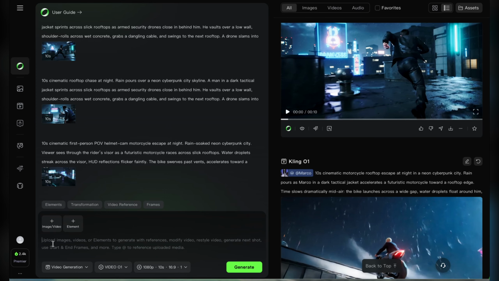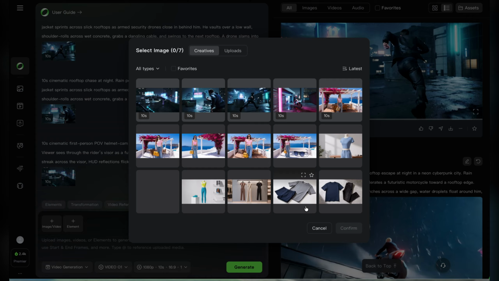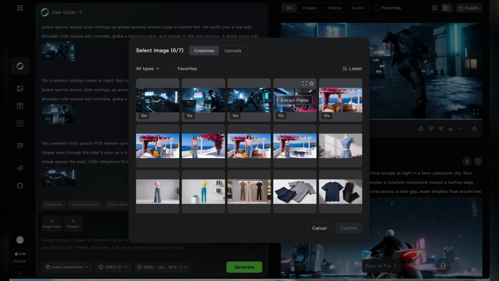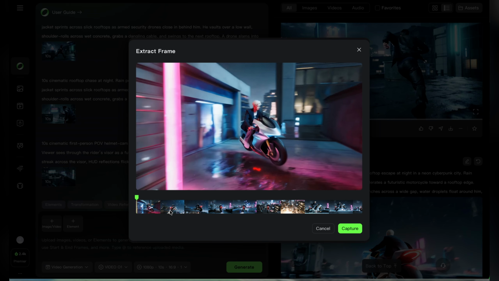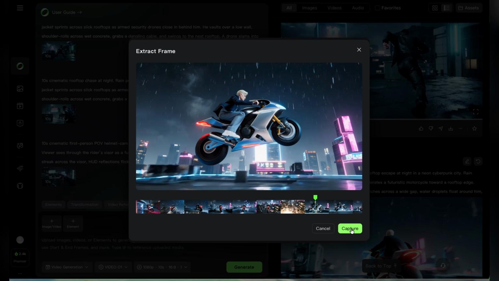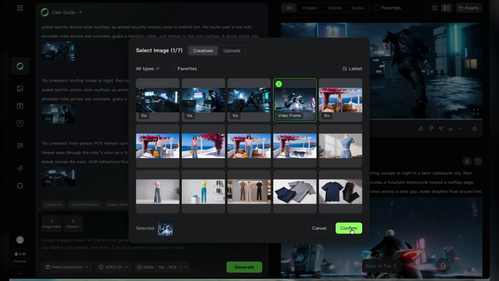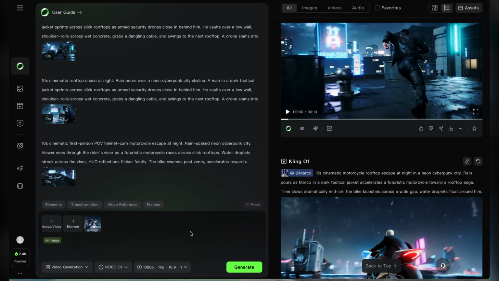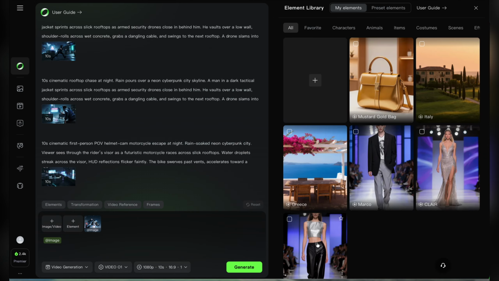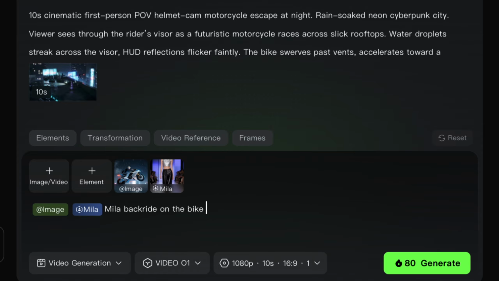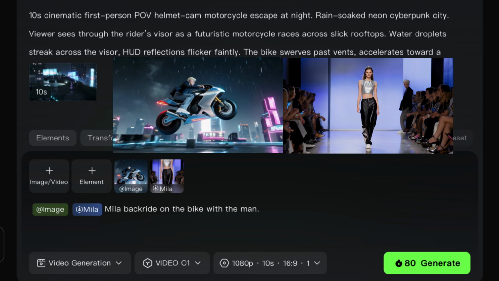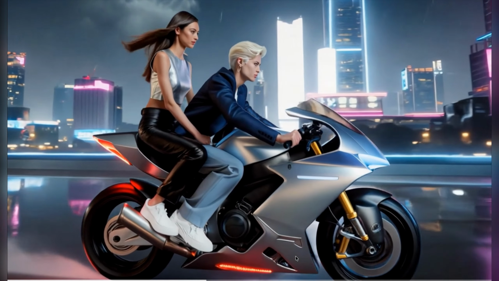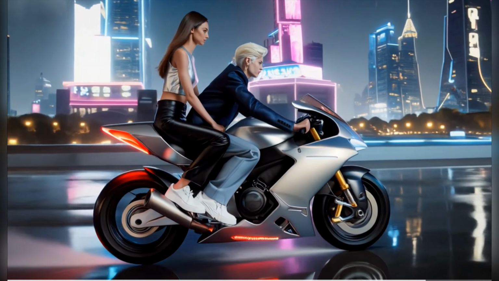To add another character to this video, extract a particular clip where you want to incorporate the other character. This is perfect. Capture and confirm. Add the new character. Type the prompt. If you want to add more elements, just follow the same steps.